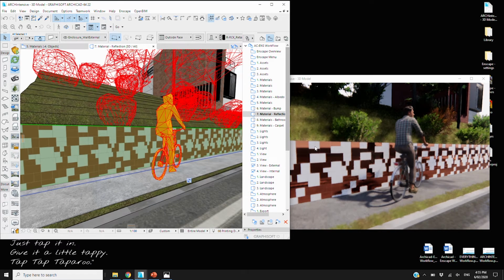Yep, see the difference? Okay, so you can do a lot of cool stuff with the materials, but the important thing is that Enscape reads the Archicad materials straight away. You don't have to double handle the materials in Enscape. Oh my God, it's so slow, I'm so sorry.